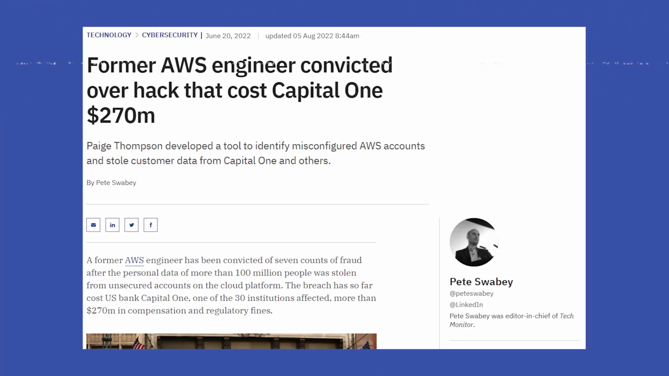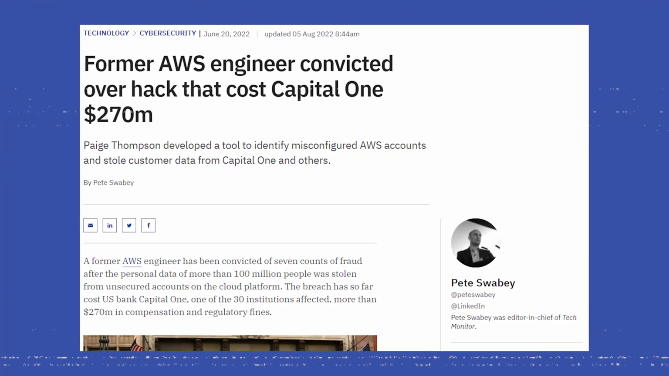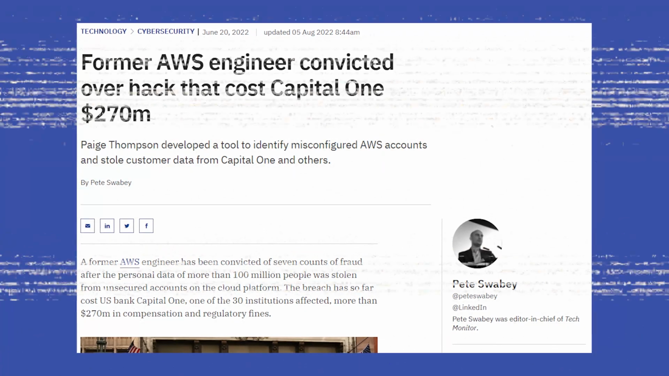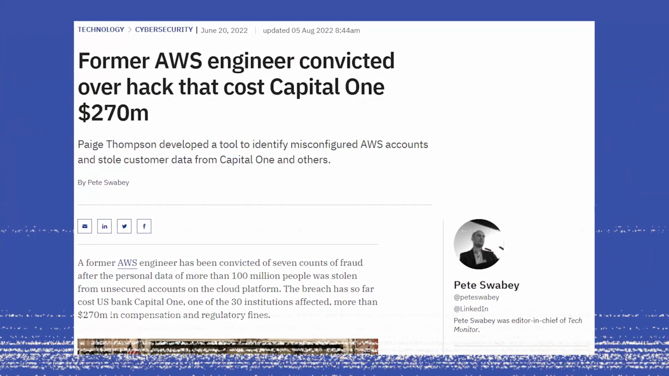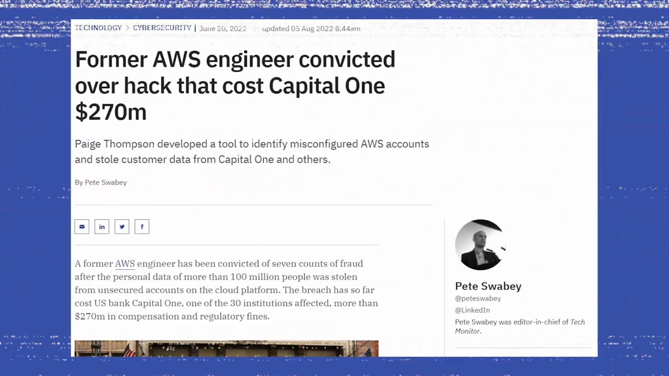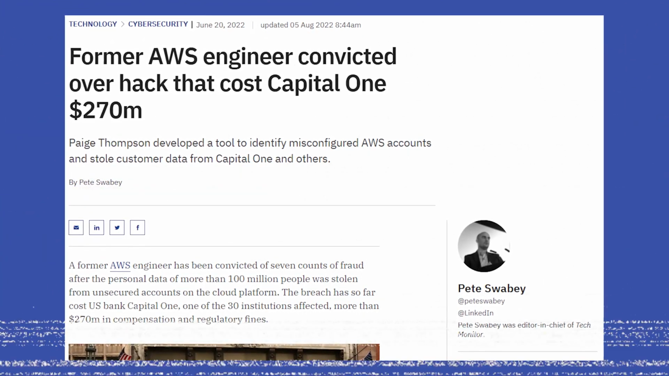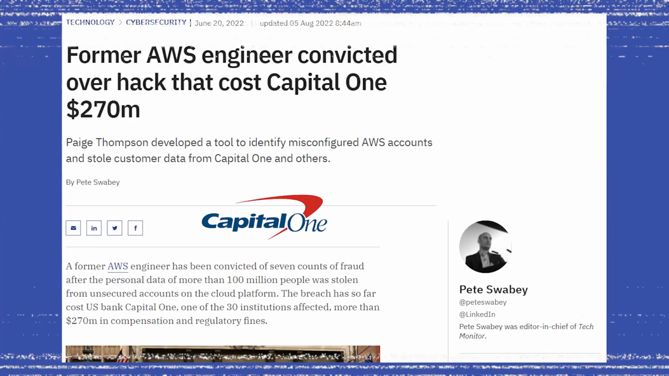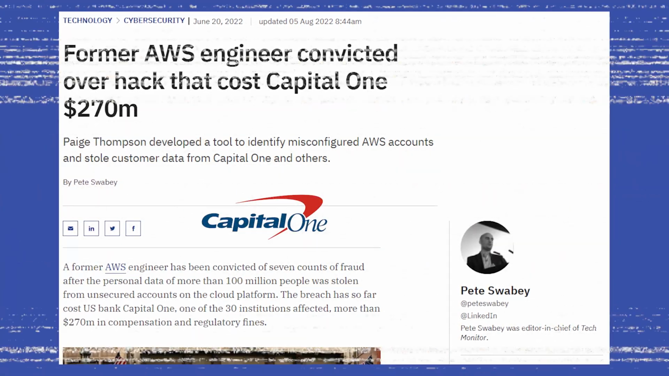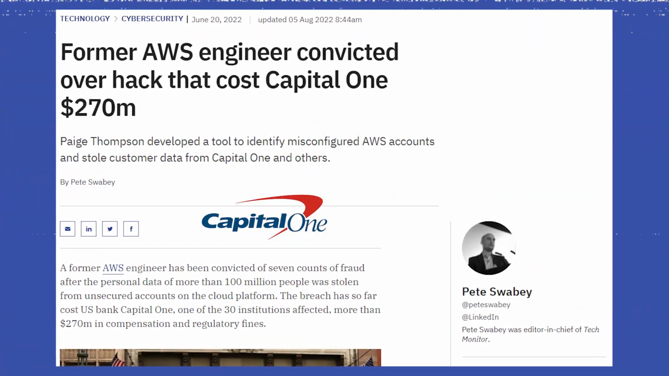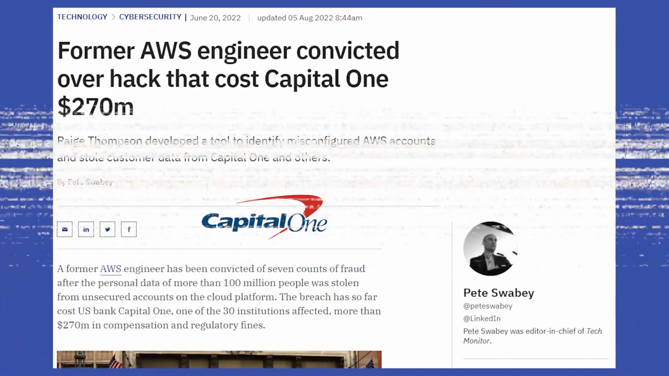In the year 2019, a former AWS engineer was convicted of 7 counts of fraud after the personal data of more than 100 million people was stolen from unsecured accounts on a cloud platform. The breach has so far cost the US bank Capital One, one of the 30 institutions affected, more than $270 million in compensation and regulatory fines.